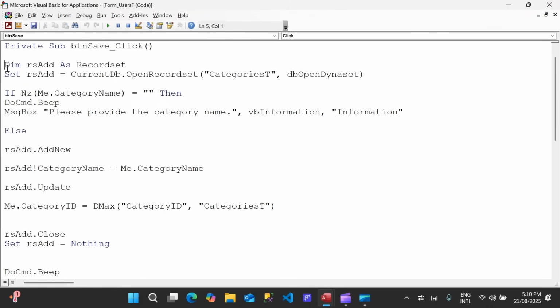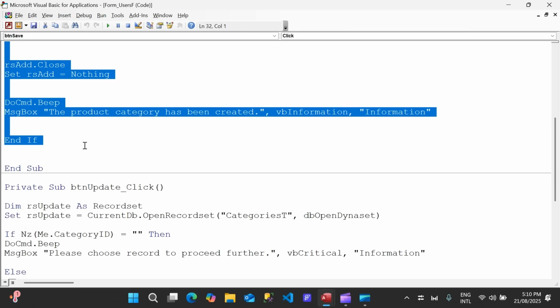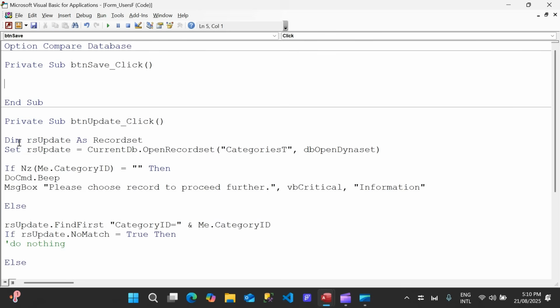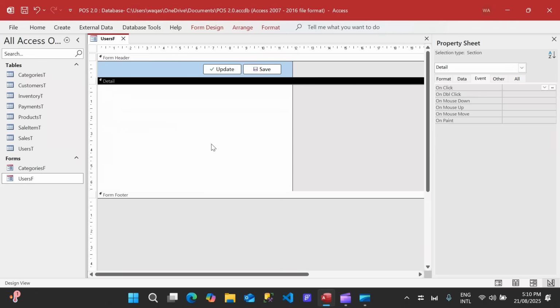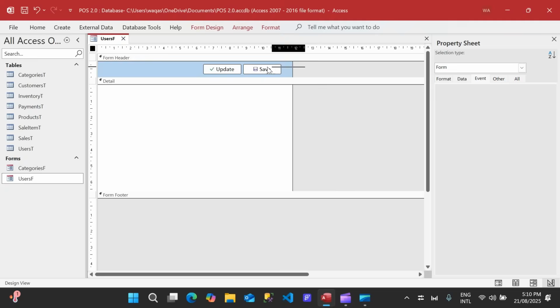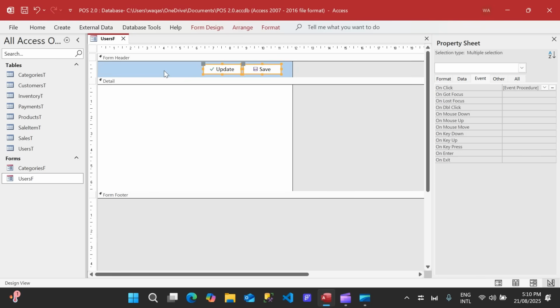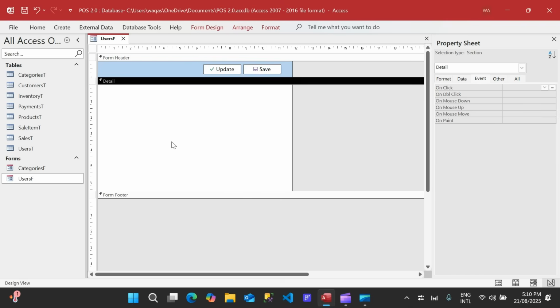We will keep that button, but we'll remove all of the code, because we are going to use the same buttons for the users as well. We want to save the users data, we want to update the users data. So rather than deleting these buttons and adding them again, that's not required. I just remove the code so we can write the code from scratch.